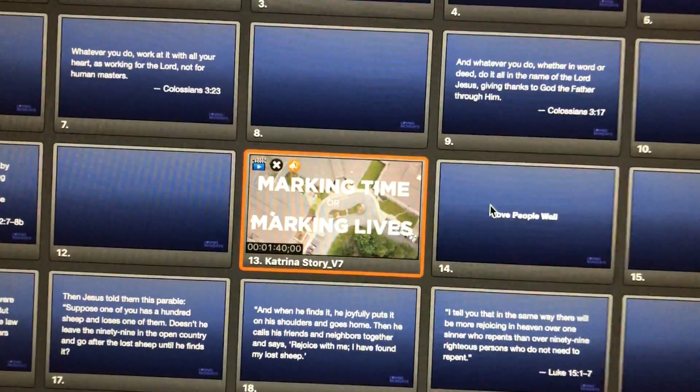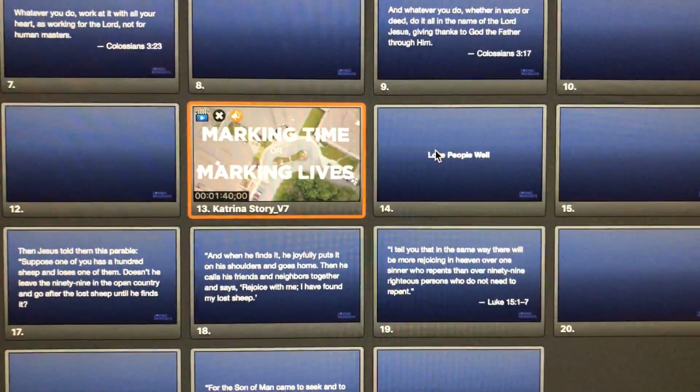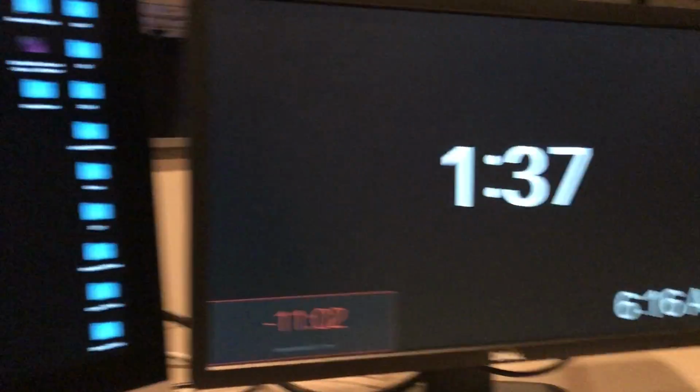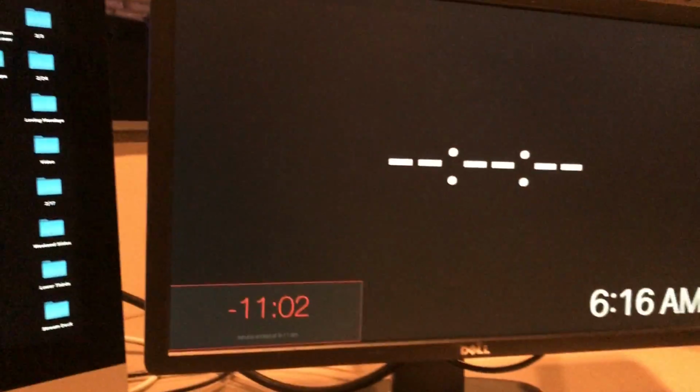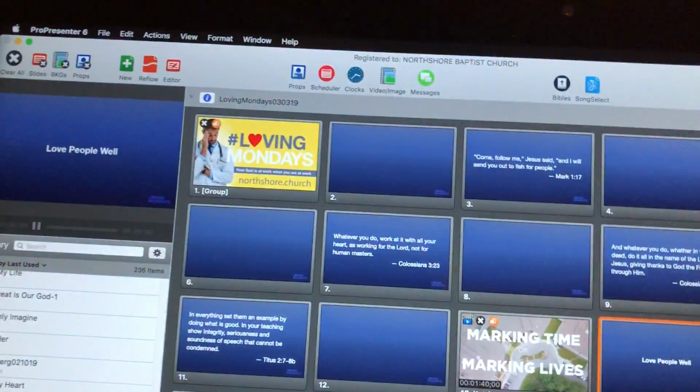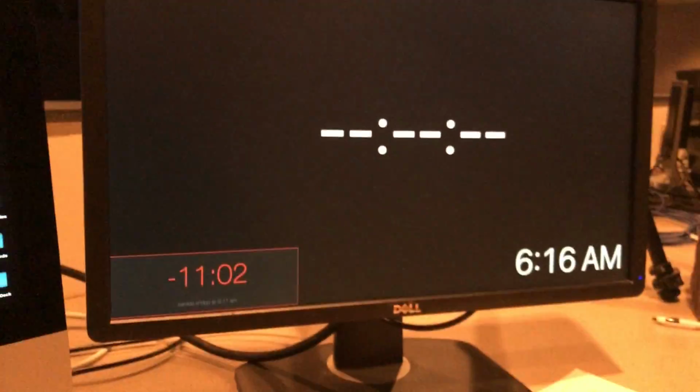But then on the next slide, we have to change the stage display back to message, because if we leave it on video, you can see this is the video stage display, and when we go to the next slide, it stays like that. So whoever's preaching can't actually see any slides at this point.